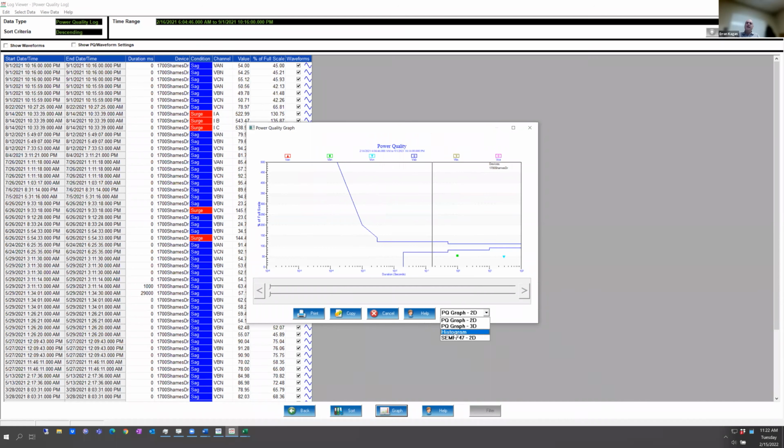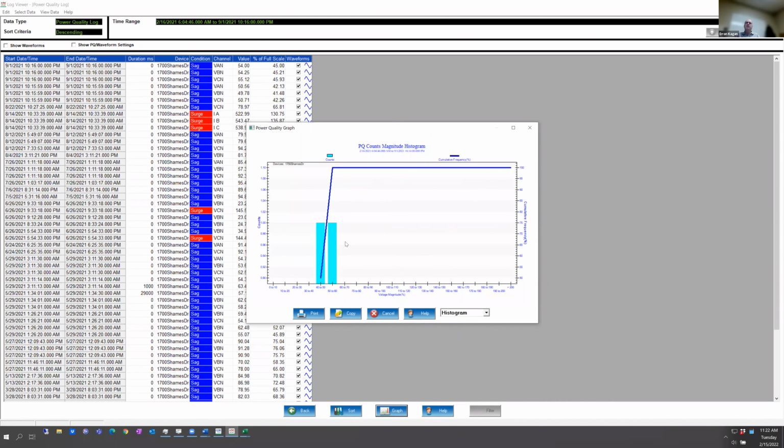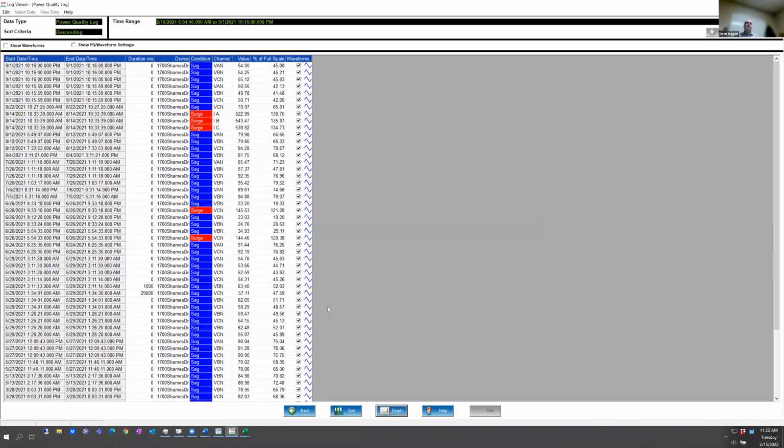In addition, you can look at it in a histogram, which just shows you how many events you had at each dip. And there's only 2 events in this record, so that's why it's showing you these 2. Just going to cancel out of this. Now, what we could do is say we had a sag event, and we want to look at this sag. Let's pick this one, just randomly pick one.